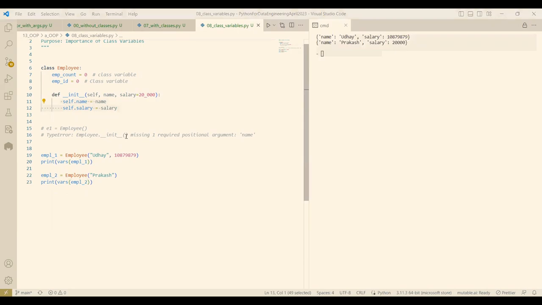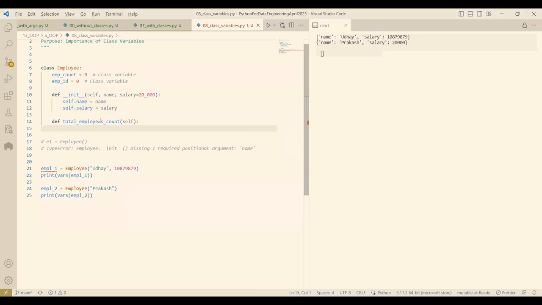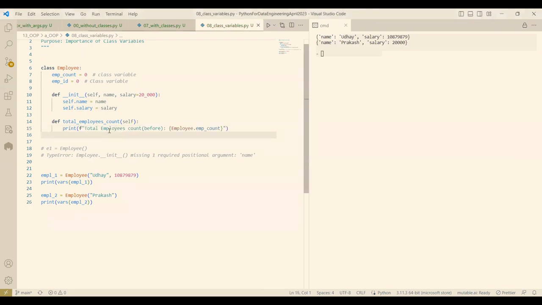Now, how do we get the total employees? If you want to manage the total number of employees in the company, that's where you need to understand the total employees count. So maybe I will write a method called total employees count, and within that I will define it. If you want to know the current number of employees, we need to use something like this. If you want to access class level variables, we need to access them like this: Employee.employee count.